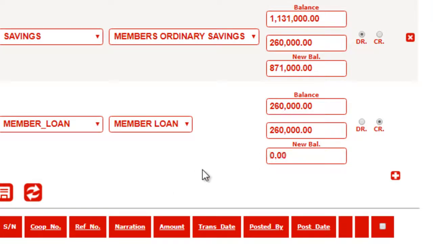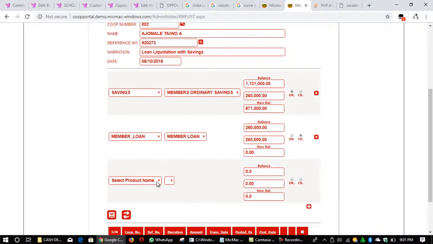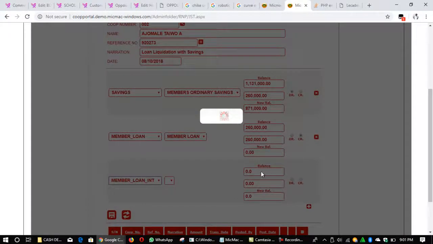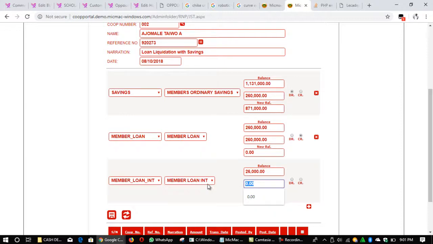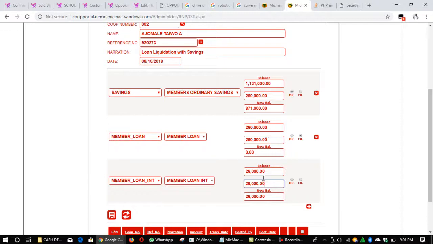Zero. Now how about my loan interest? Let me liquidate my loan interest as well, so that I will not be owing any liability as of now. Now the admin can pick the loan interest, or any liability that the member actually owed, and take this off. 26,000. Now what I'm going to be doing here is whatever amount I'll be putting on savings should be the summation of this and this. That is, the principal and the interest will be summed up together into my loan.